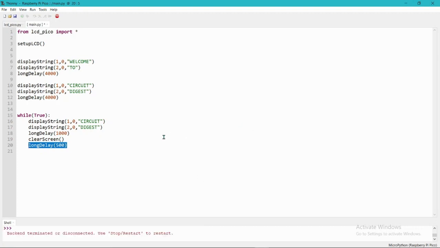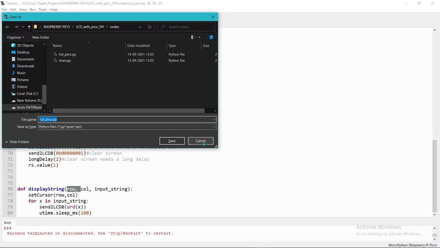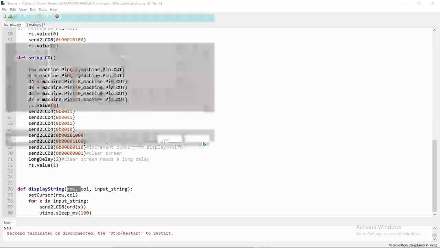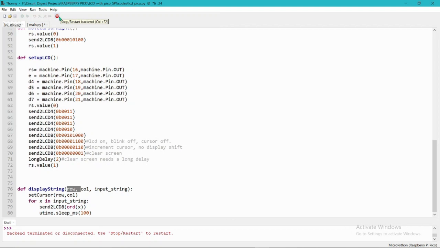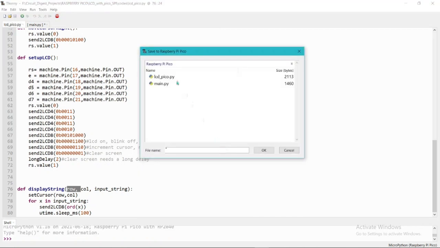To upload the code, you need to save both of these files. At first, you need to save the lcd_pico.py file. To save this, you can press Ctrl Shift S on your keyboard. Make sure that you have connected your Raspberry Pi Pico to the laptop port. So I'm connecting this and pressing Ctrl Shift S. Then you need to select the Raspberry Pi Pico, name this file lcd_pico.py and press OK. I have already saved this file, so I am cancelling this.